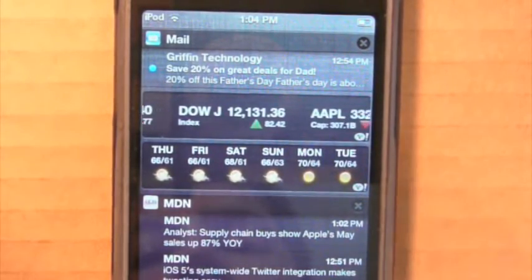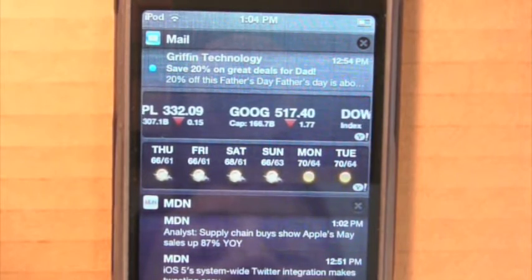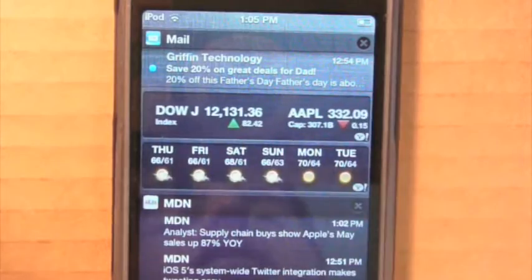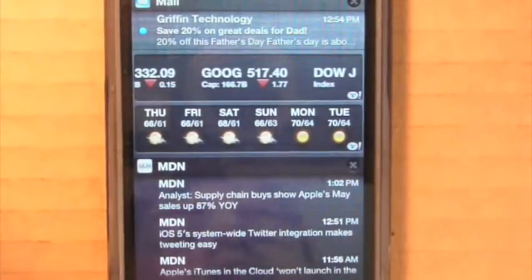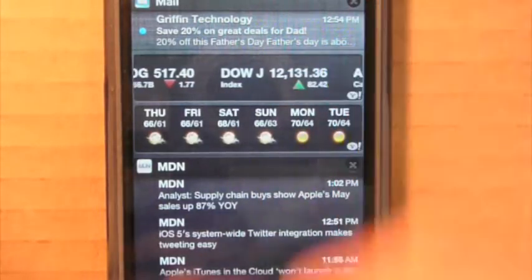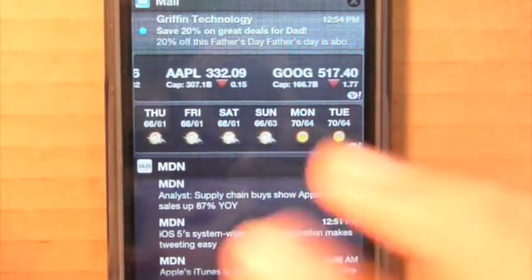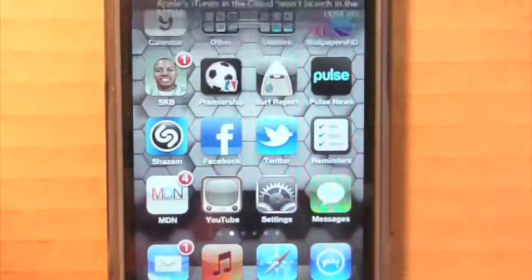I like it a lot. It's a really cool way to see all your notifications. This is what I really wanted from iOS 5, and they did it perfectly. This can be accessed anywhere within your iPod Touch or iPhone. No matter what application you're in, all you gotta do is swipe from the top down, and it will bring it up. Even if you're in landscape, it will just turn it sideways. And so this is a really cool notification center that Apple has added in.